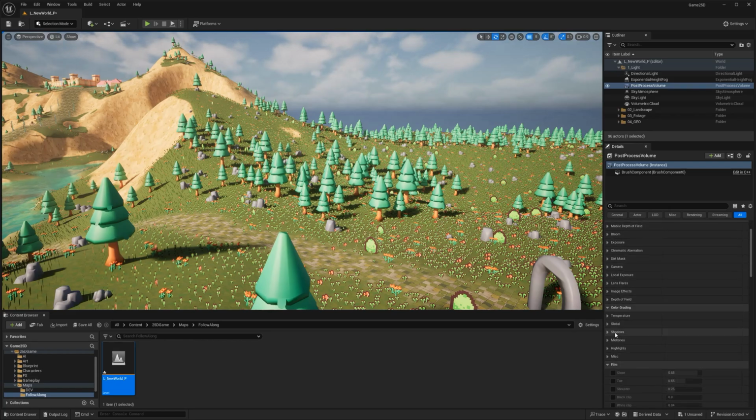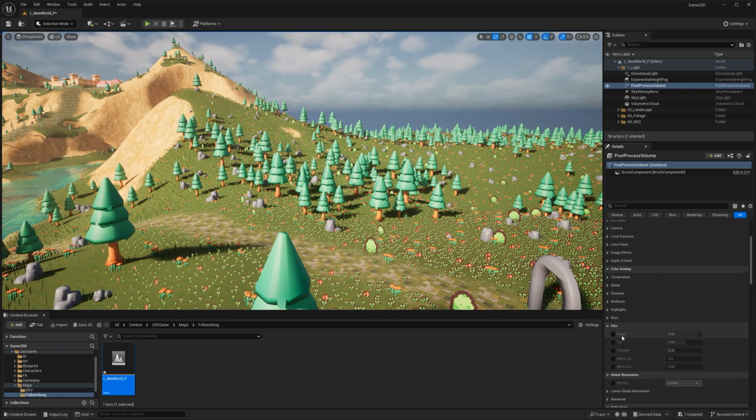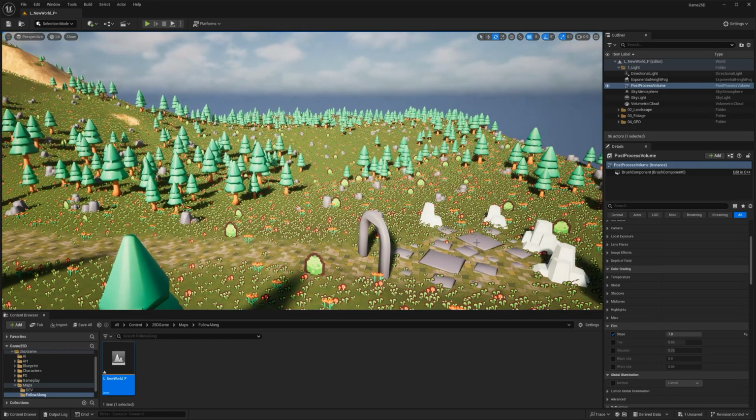Where is my lens settings? Oh, it's right here. It's in film. I said the wrong name. It's not lens, it's film. I like to increase the slope. That makes the colors more vibrant instead of saturated. I think it looks more cool when it's cartoon like this.